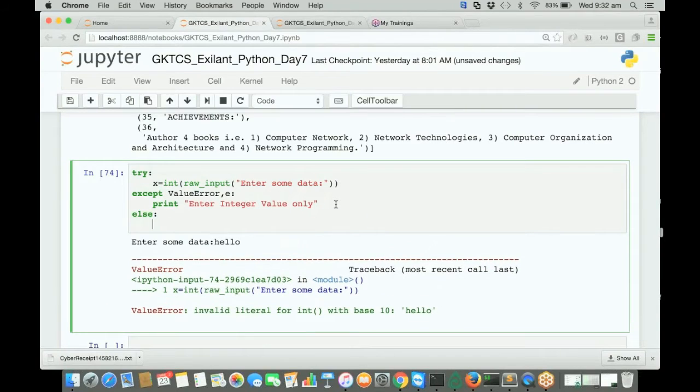Else, print data is... This is optional. The else block is optional. Print the integer data, whatever we have taken as input here.